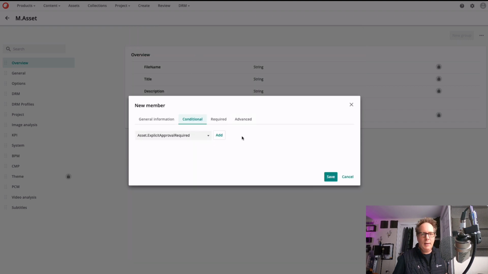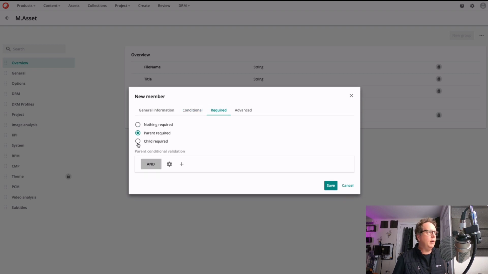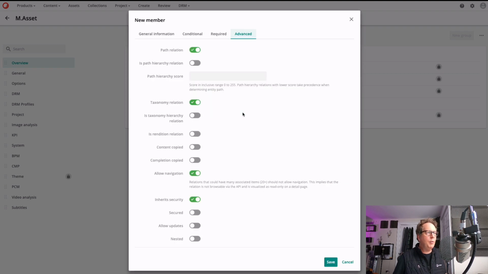Conditional, I'm going to save for a future episode, but this is where we can really start to say whether that field shows based on a lot of things, based on workflow state, based on user, based on whether another field is available, etc. Required, is this required? And you usually use parent, and there could be a condition around that. And then the advanced tab, and I'm going to break into this on another episode, but I'm just going to set this up kind of basic right now.